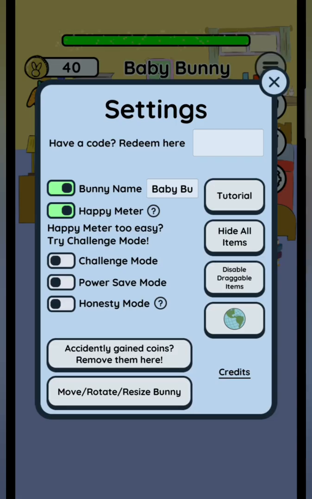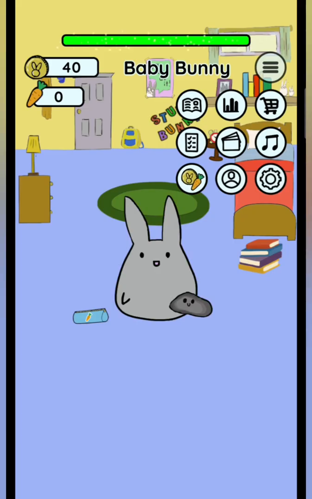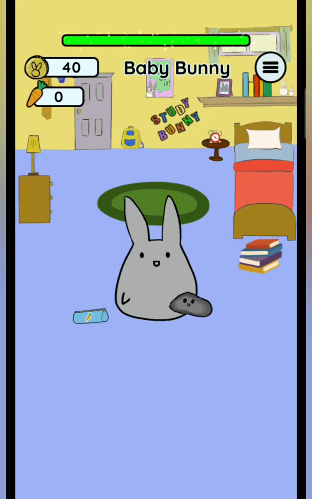This is where you could see your happy meter, or you have a redeem code, you want challenge mode, or you accidentally gain coins, and then your bunny's name. So that's what those are.